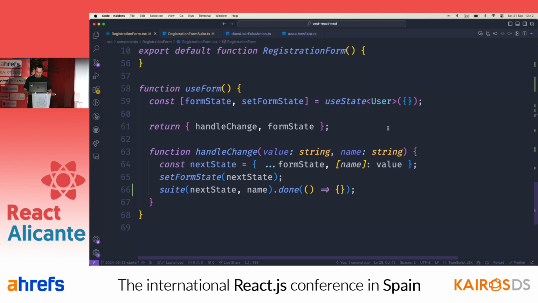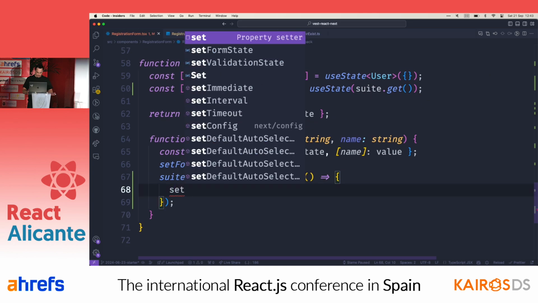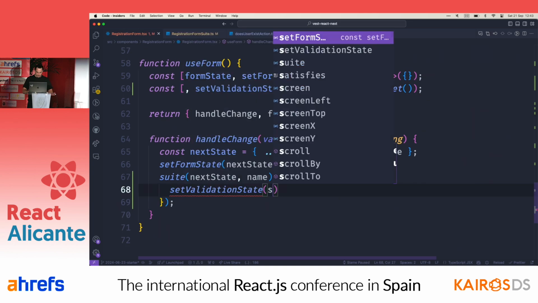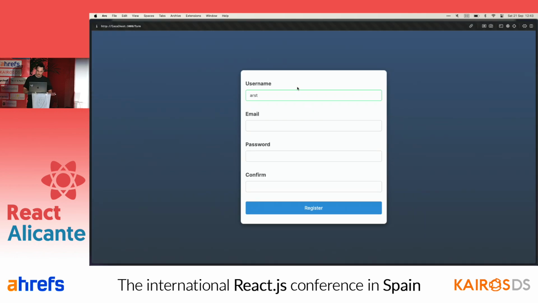Now we're not really changing anything, so let's have just a very basic state. There are more advanced ways of doing it, but I want to save us some time. So set validation state, and let's do suite.get. And right here, let's set the validation state with suite.get. Now we're calling our server action whenever we're typing inside of the username field, and you're starting to see the spinner.